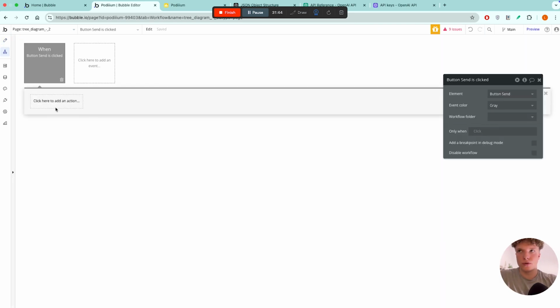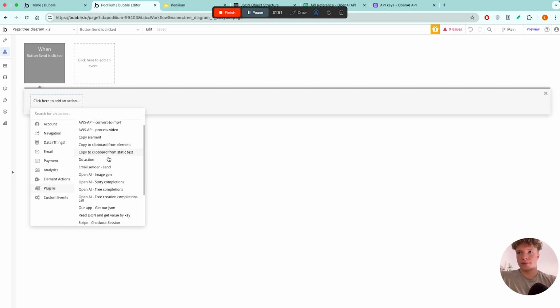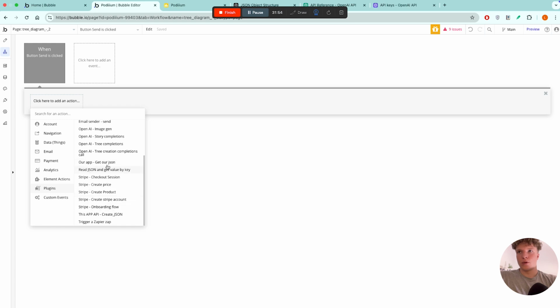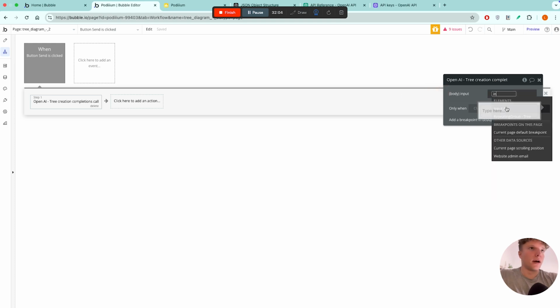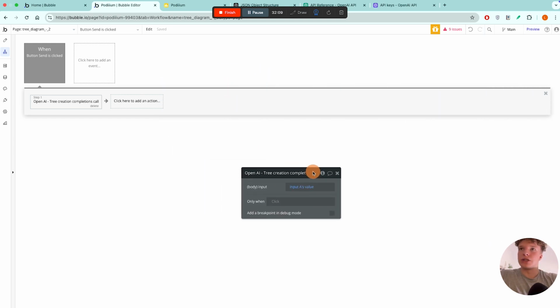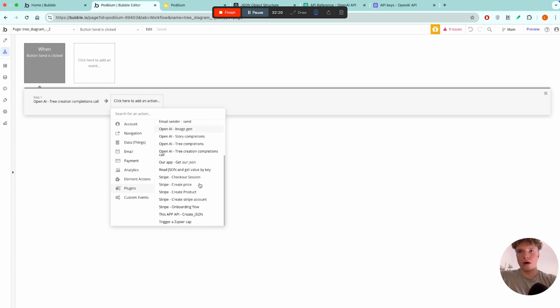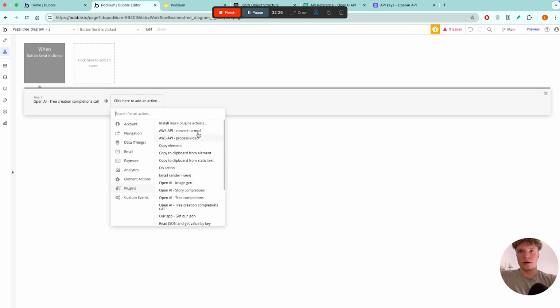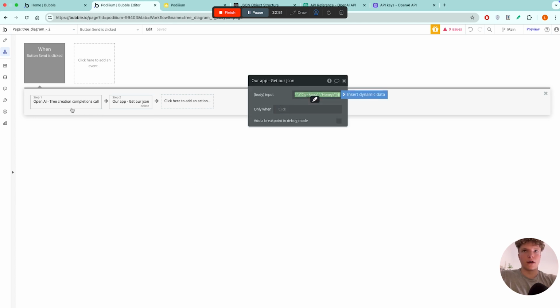And the first thing we want to do is call that OpenAI call. So if we go to plugins, you can see we've got our OpenAI tree creation completions call. Lovely. The input, we probably want to insert the dynamic data and put input A. Just don't want our SaaS just to give people cheese ideas. So that's looking pretty good. Now after that, we're going to want to call our app, which is going to be our get our JSON. Perfect.